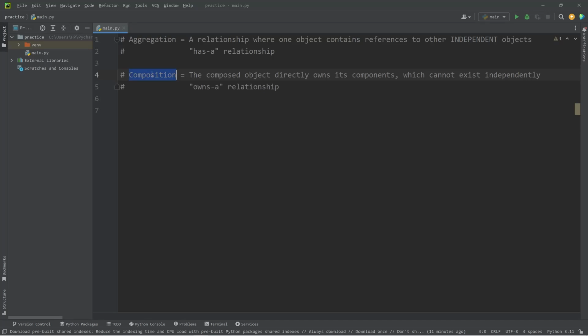All right, everybody. So today I got to talk about composition in Python. As we've discussed in the previous topic, aggregation is a relationship where one object contains references to other independent objects. They have a has-a relationship. Composition, on the other hand, is when the composed object directly owns its components, which cannot exist independently. They have an owns-a relationship. Aggregation has things. Composition owns things, kind of like you're renting or you're owning something.